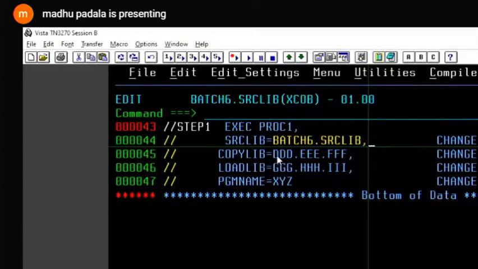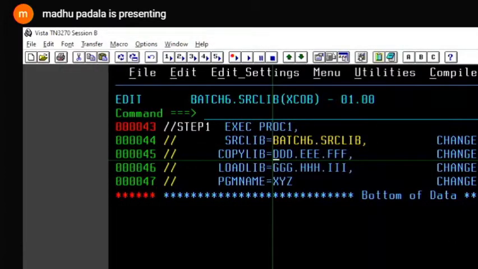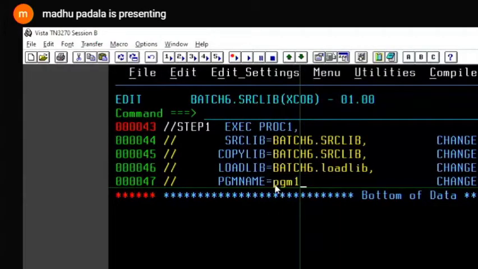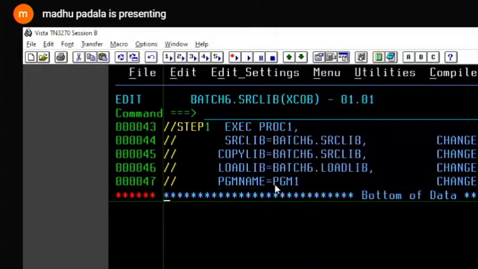And I don't have a copy library, so give this one as a source library, comma, and this one is a load library. So LOAD LIB. This one is a PGM1. Are you clear with this? Yes, sir.